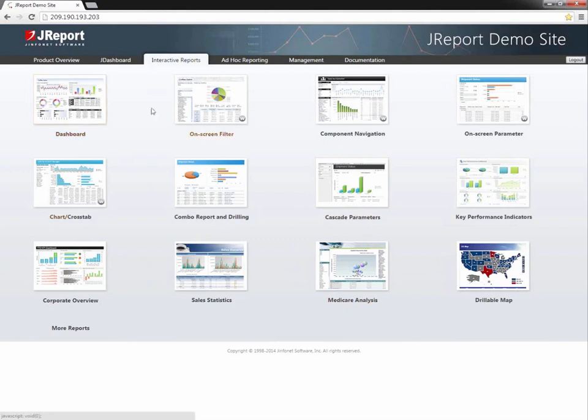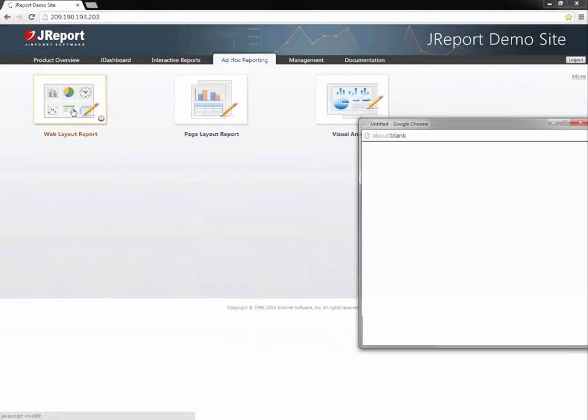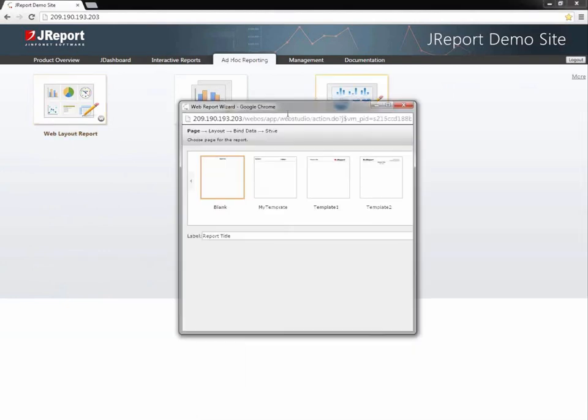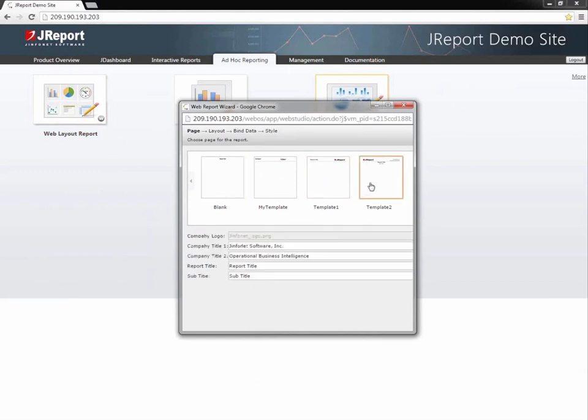Okay, so that's using an existing report. Very quickly, I'll go into Adhoc and show you how to actually create a report like that. So you can predefine a template that has your logos and custom things that you want on here. Let's say do a sales report here.